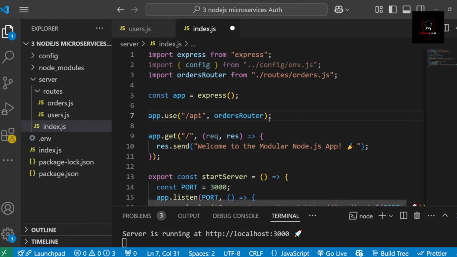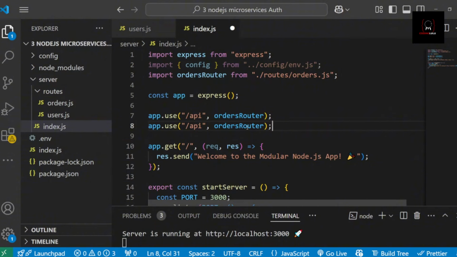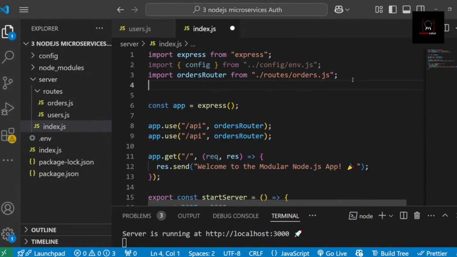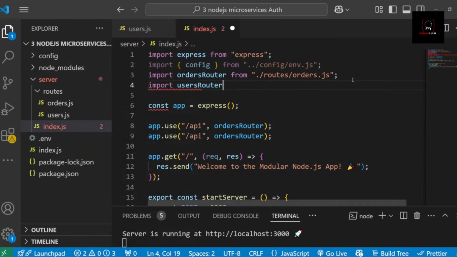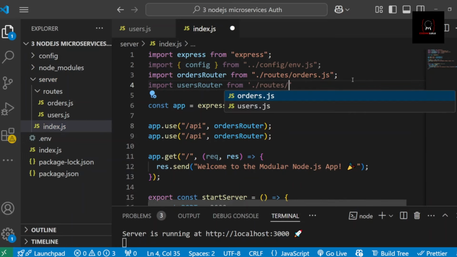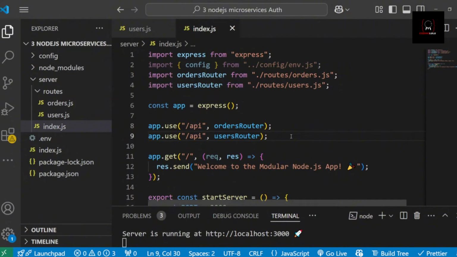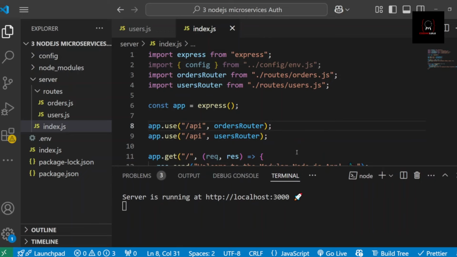Then we'll link our route to our server as we did for orders route, and we can do almost the same thing. So I just copy and paste that, but what I will do is import the route. So import users router from, and we do slash routers route slash users.js. Okay, then we pass that one as a second argument for our use function. Great. Now, let's test this first and make sure all is working as expected.